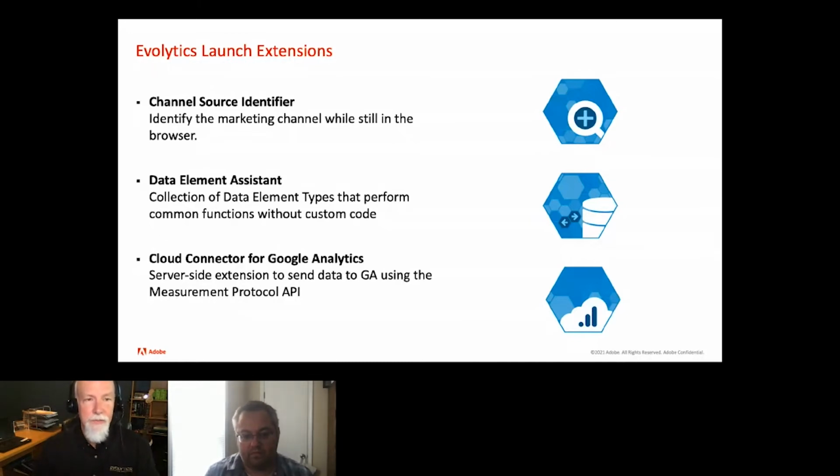Our most popular one is the Data Element Assistant. It's been installed in several hundred properties, and basically gives you some custom data element types that provide some capability that would be nice to have in launch, so you don't have to write custom code. And our newest one, which we released not too long ago, runs on the server side, and it's the cloud connector for Google Analytics. It's a server side extension that will send data to Google Analytics using their measurement protocol API. And we're proud to say that that was the first third-party extension out there on the server side.